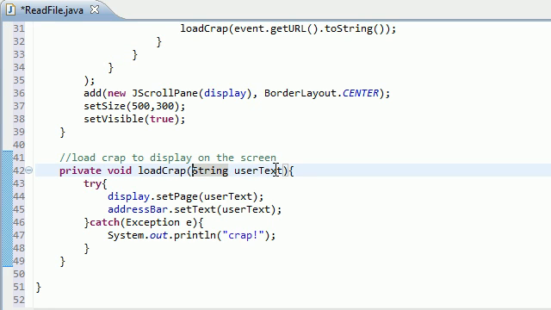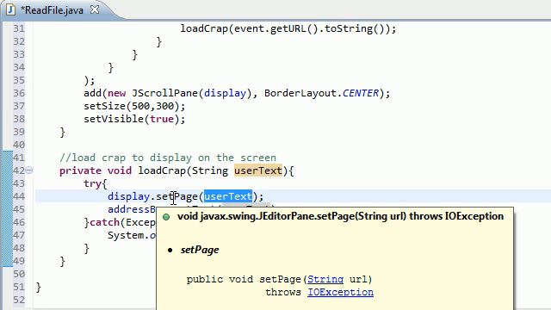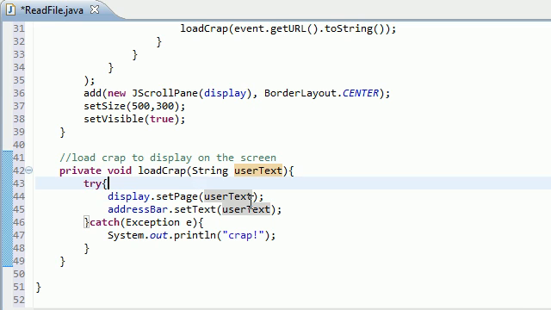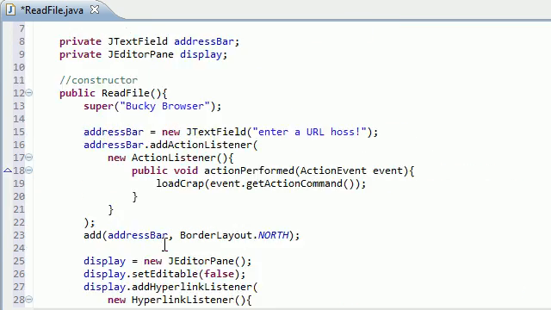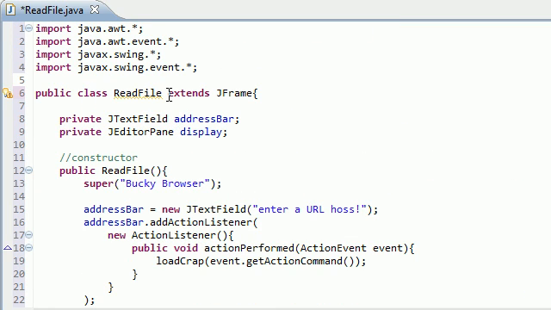But anyways, once you do, it gets passed in, and then Java takes that string and passes it into setPage, which takes that URL and displays it on the screen. So this is pretty much the most important line in your browser. Without this, it's definitely not going to work. So now what we need to do is make a class that can run this.